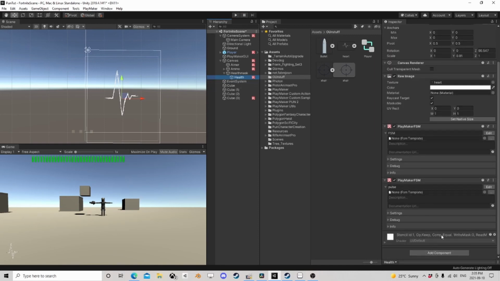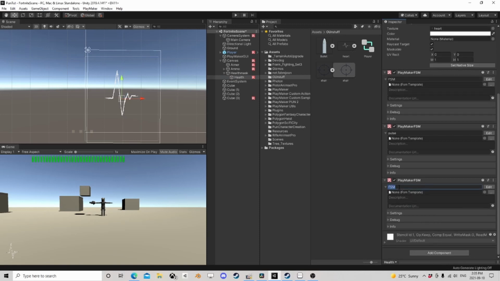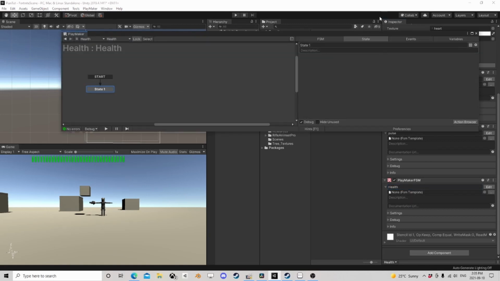Right, now the other thing we're going to want to do is have an actual health meter.